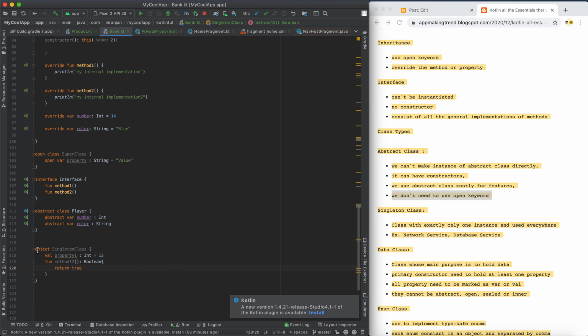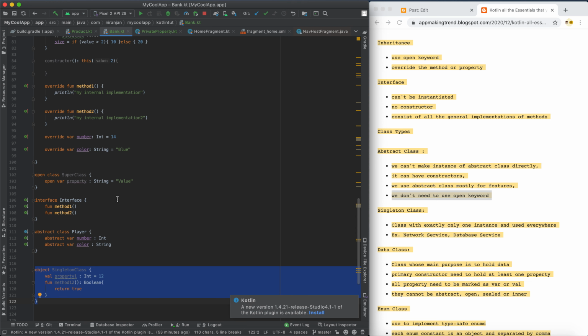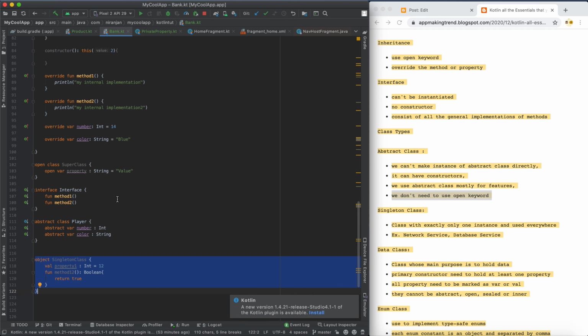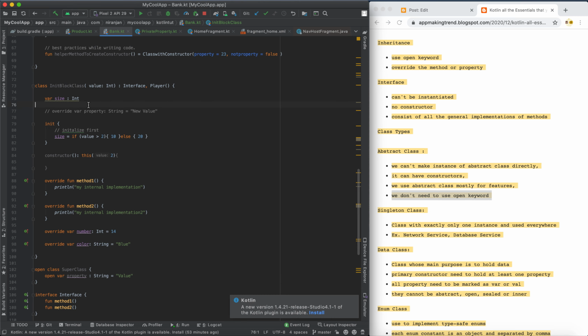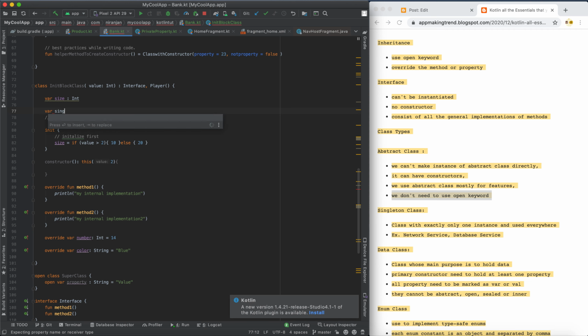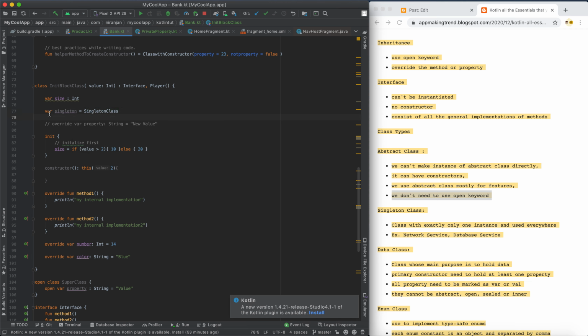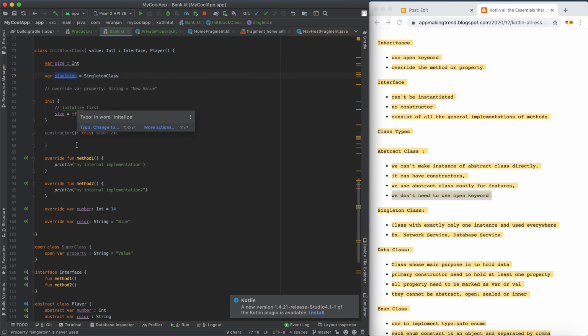So this is a singleton class, which actually has only one instance and can be used everywhere. Let me use the same singleton class here also. I will try to use var singleton, which is a singleton class. As you can see, I have created a singleton class, and it creates just one instance and can be used everywhere, right?